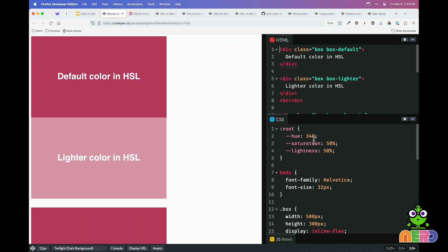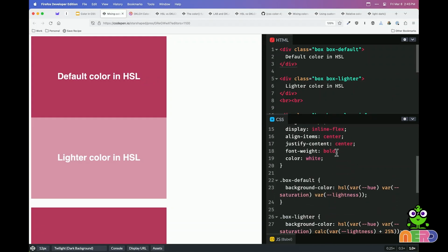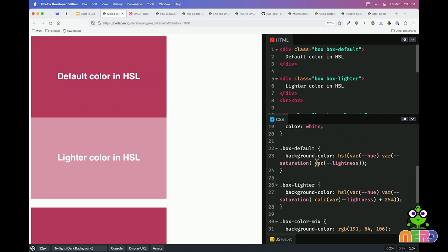So this is an example of using color mix. The first example is using HSL, and I'm defining the custom properties for the hue, saturation, and lightness in the root, and then I am mixing them. I'm making the default color here in HSL, and then to lighten it, and this is what you had to do before color mix, you would have to manipulate the lightness plus 25% to make it lighter. So that's what you had to do: create these 3 variables and manipulate one of them to get the result you want.